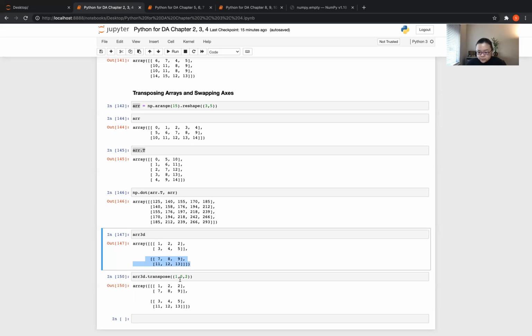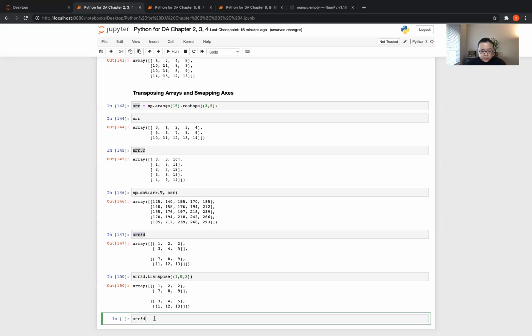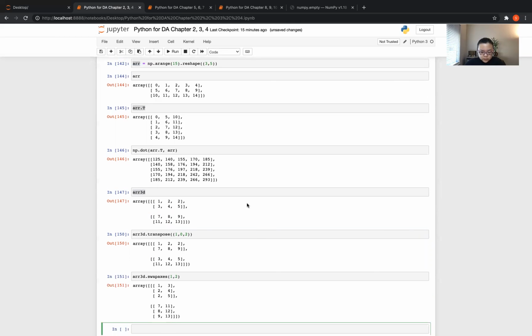Then simple transposing with .T is a special case of swapping axes, and the array has a method swapaxes, which takes a pair of axis numbers and switches the indicated axes to rearrange the data. So for example, we still use array3D as an example, and then we have swapaxes, and okay, so this is the result.